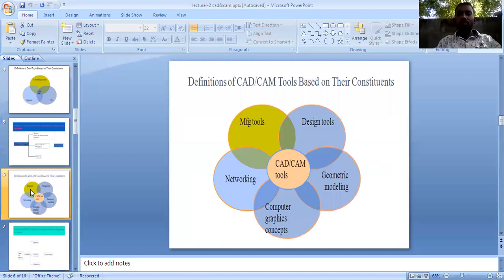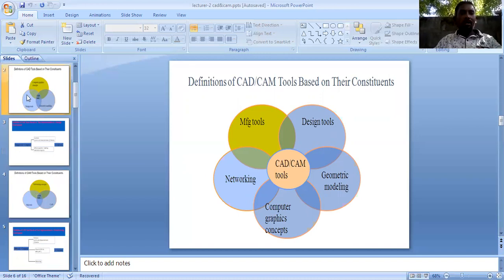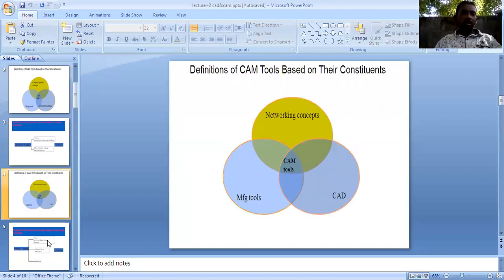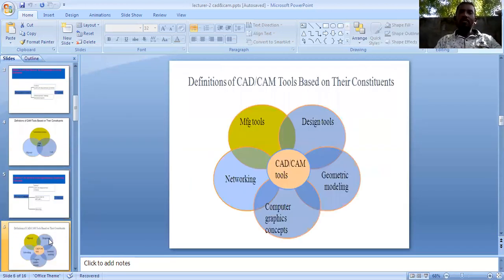Next comes the definition of CAD/CAM tools based on their constituents. In the previous slides, we saw CAD tools based on implementation, CAM tools based on their constituents, and CAM tools based on their implementation. Now is the definition of CAD/CAM tools based on their constituents. They are manufacturing tools, design tools, geometric modeling, computer graphics concepts, and networking. All these we consider as CAD/CAM tools. Previously we considered CAD tools and CAM tools individually, but here we consider both together as CAD/CAM tools.